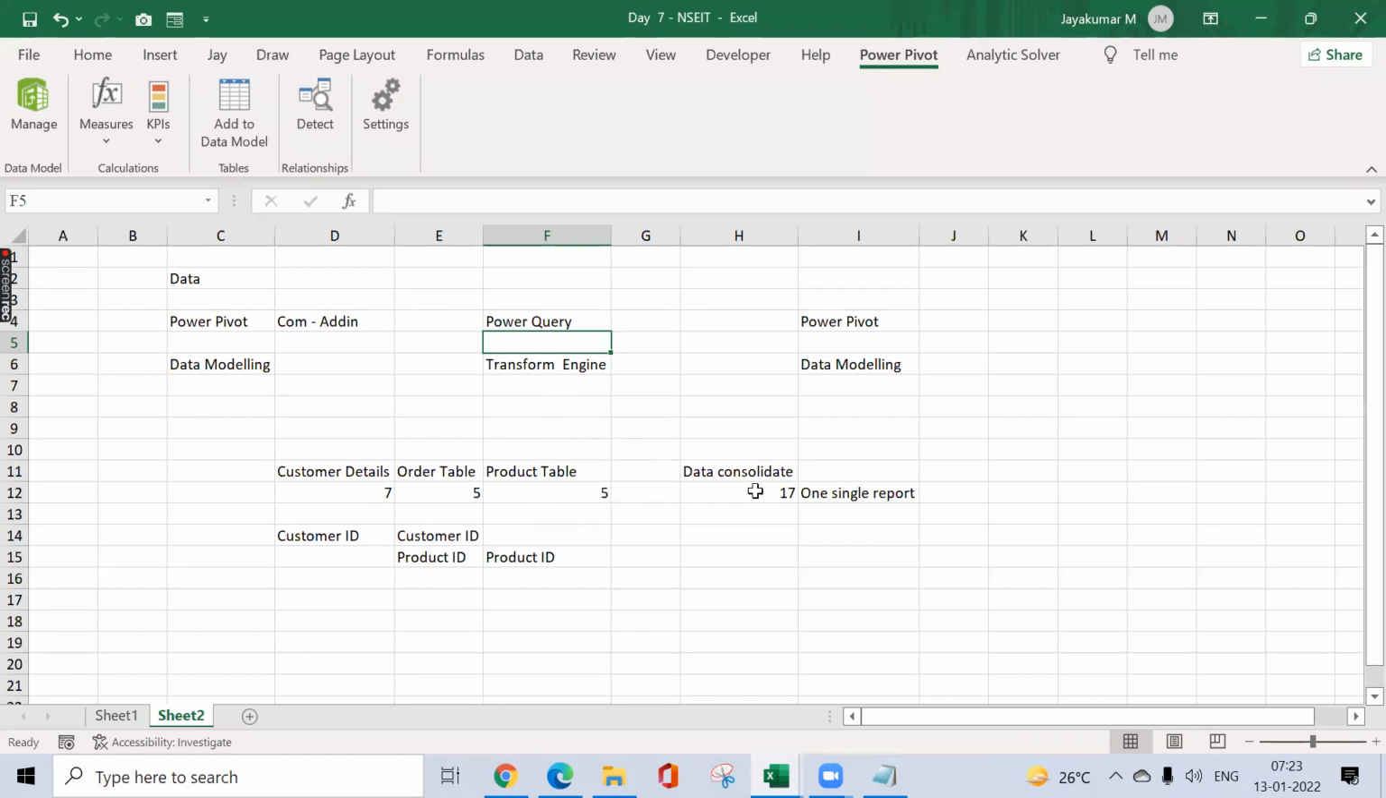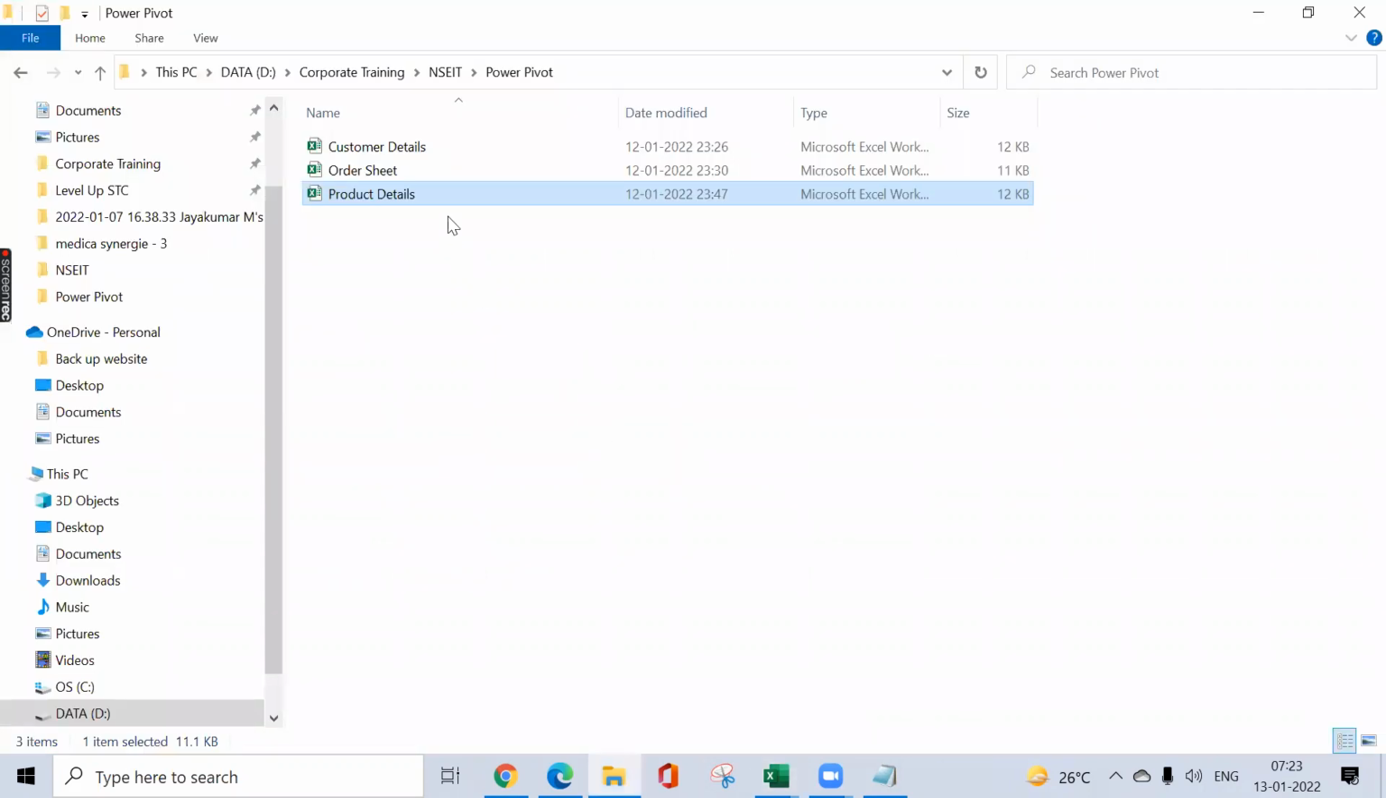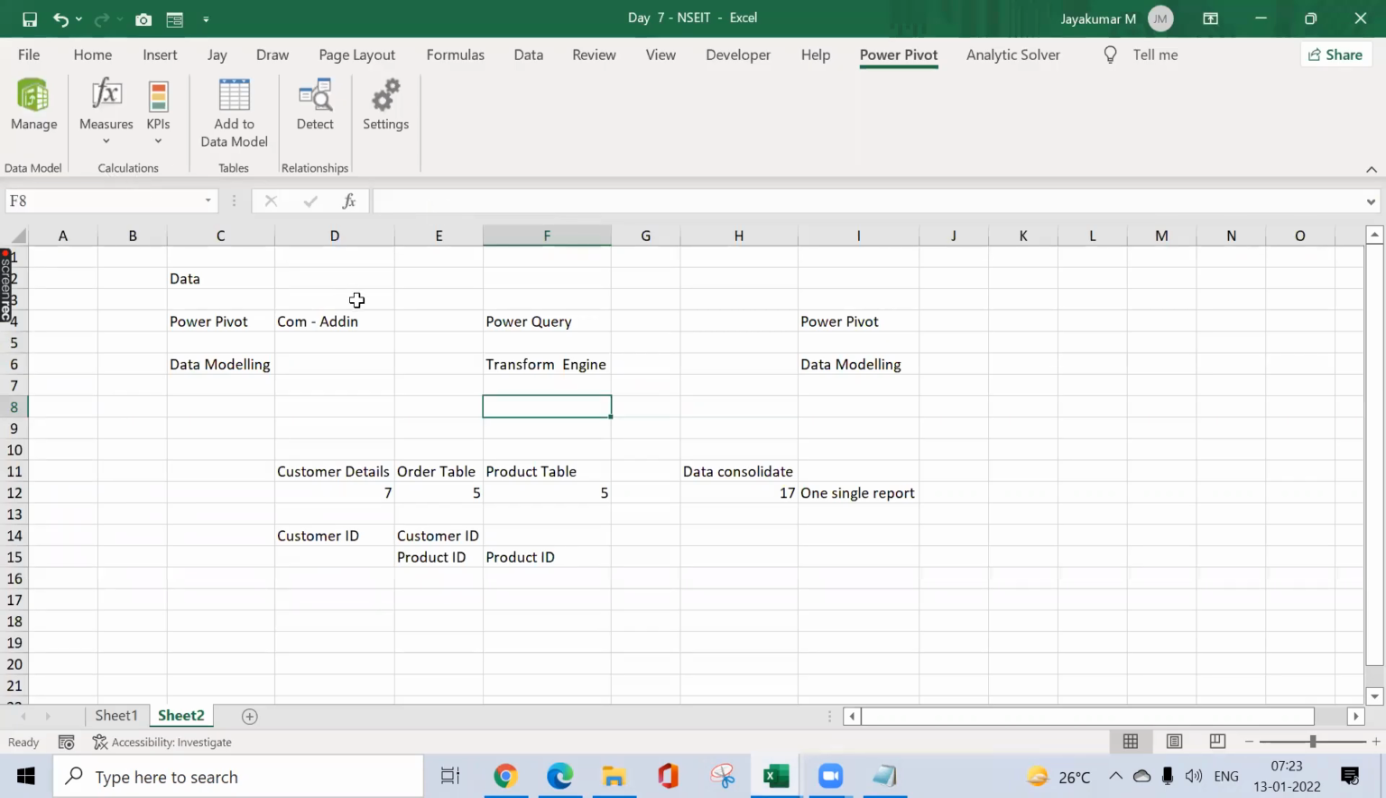Now, instead of combining all these things with the help of VLOOKUP, I'm going to load all the files into a Powerpivot window so that it is easy to make connections. Okay, to make relationships in the easiest way. Okay, so first 3 files are there. I want to load these 3 files to my Powerpivot window. How does it look? When I click this manage button, you can see it starts getting opened.